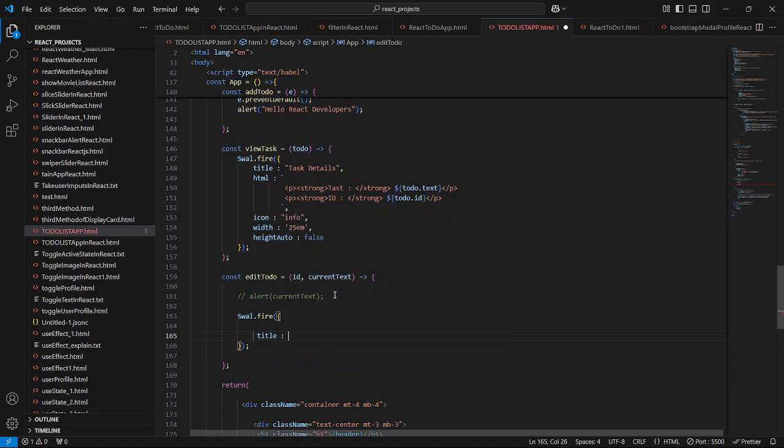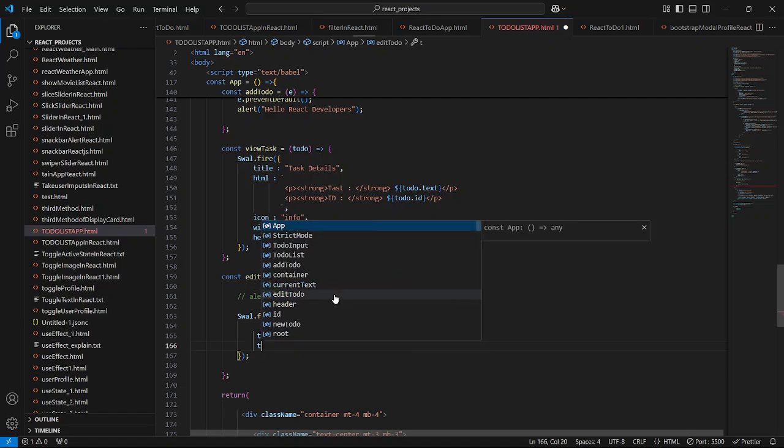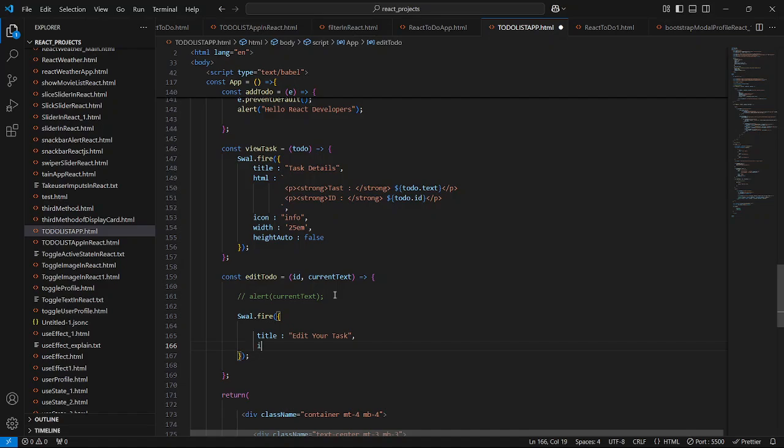I'll give you the title as edit task. Okay, edit task. Sorry guys, and I'll say here, you can see here input. Let me give the input. So input is equal to, it is a type of text, so we will say here text.